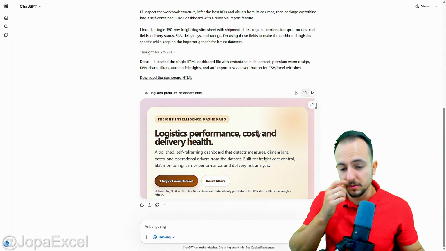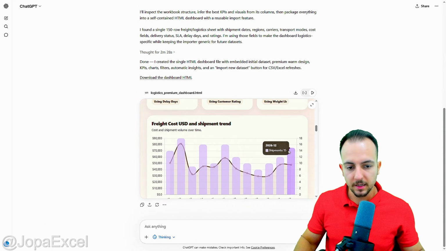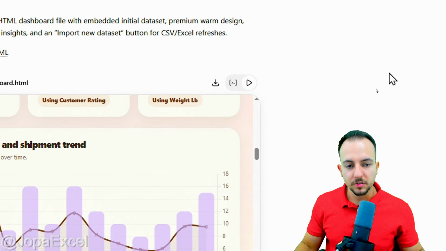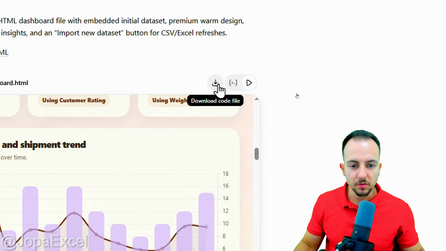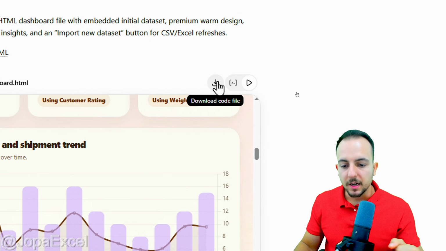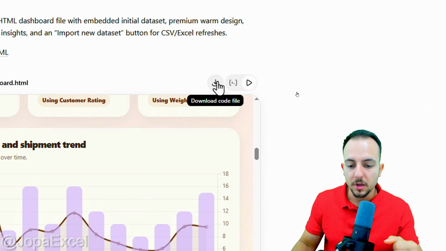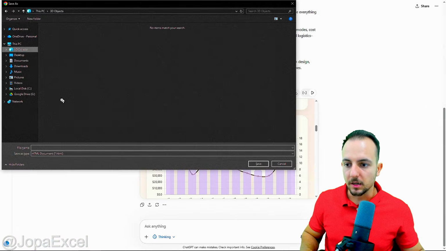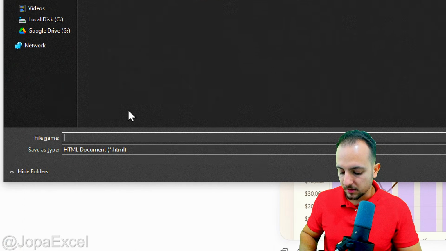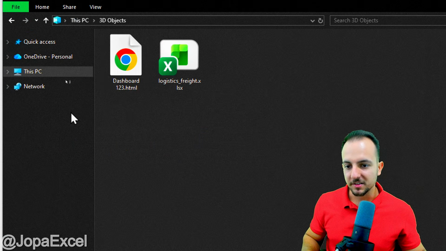Now let's see how the final dashboard turned out. So here we can already see the dashboard. And the nice part is I can choose if I want to preview, if I want to see the code, or if I want to download the code file. I'm going to stick with the first option, download code file, because that way I can use it anywhere. I can use it on my phone, my laptop, or my computer, or even send it to someone by email, let's say. So I'll download the file now. Let me save it here. The file name can be dashboard 1, 2, 3. Let me save.